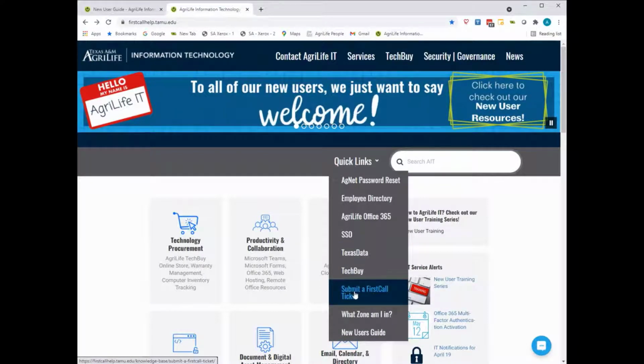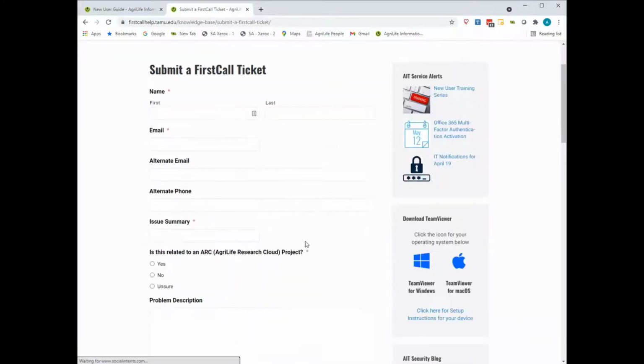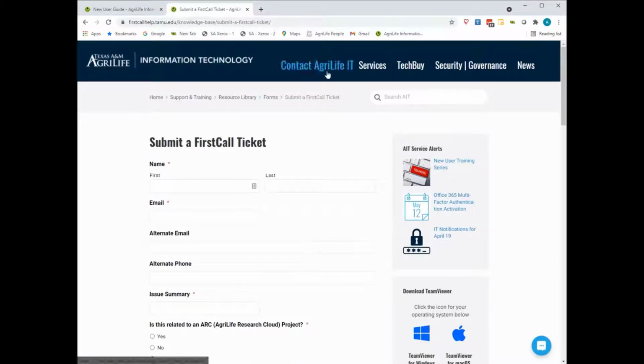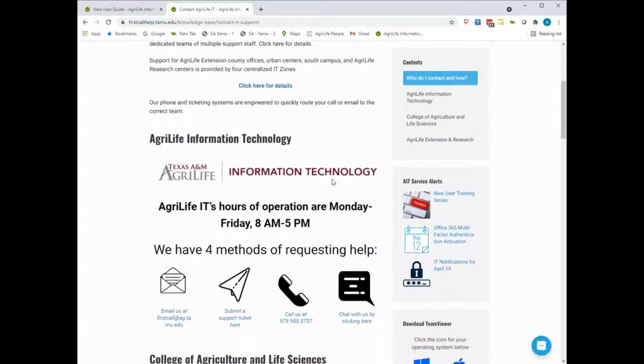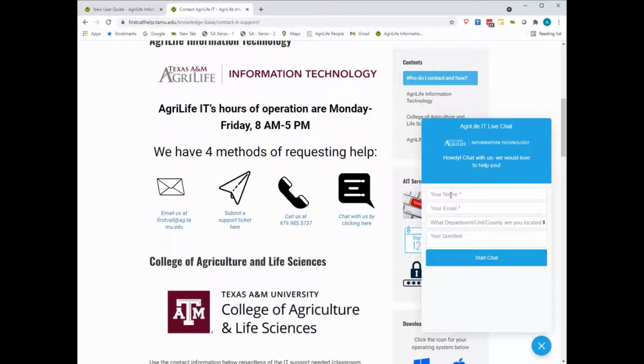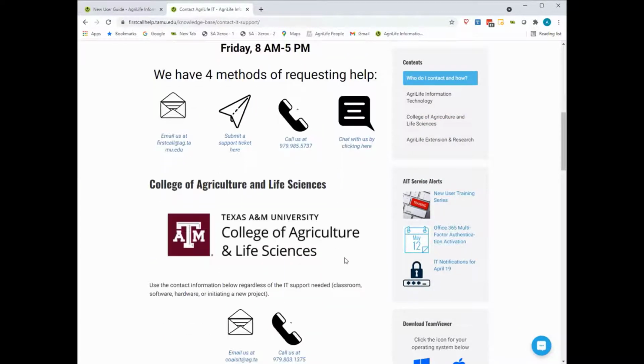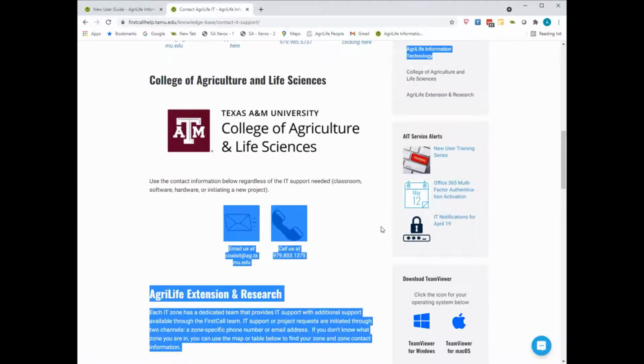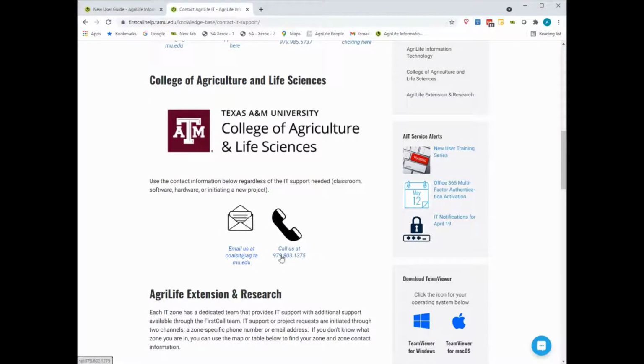And here is where you can submit a First Call ticket. You can fill out this form if you want, or you can click here and email us. You can submit a ticket through that form I just showed you. You can call us, or you can live chat with us through our website. You would put your name in, and as soon as you start the chat, it actually alerts our support team through Microsoft Teams. And one of our support reps will pick up your chat session and start to chat with you or pick up the phone and talk to you. Currently, if you're in the college, you know that these are the contact points for support.